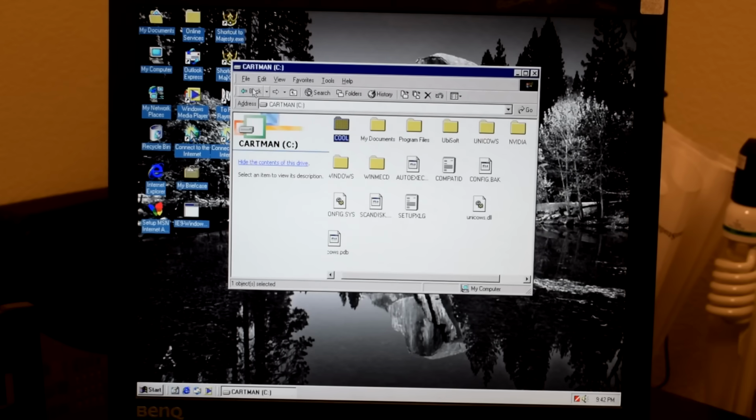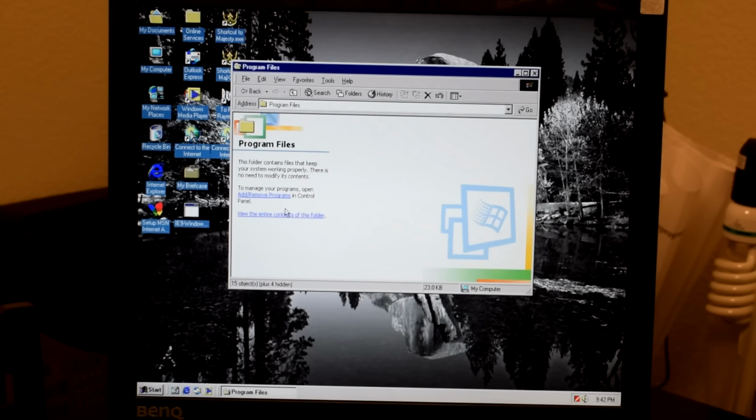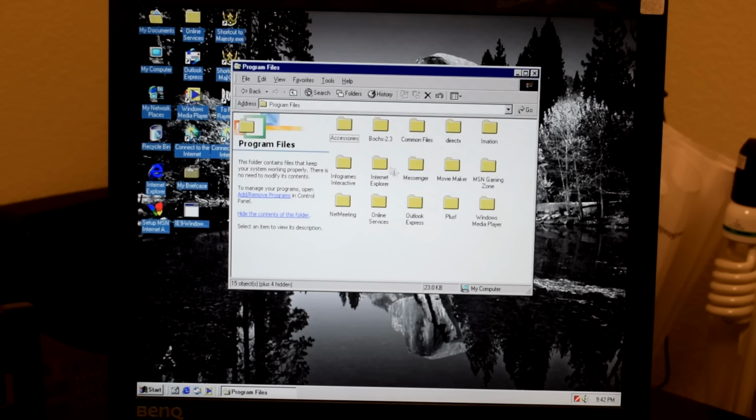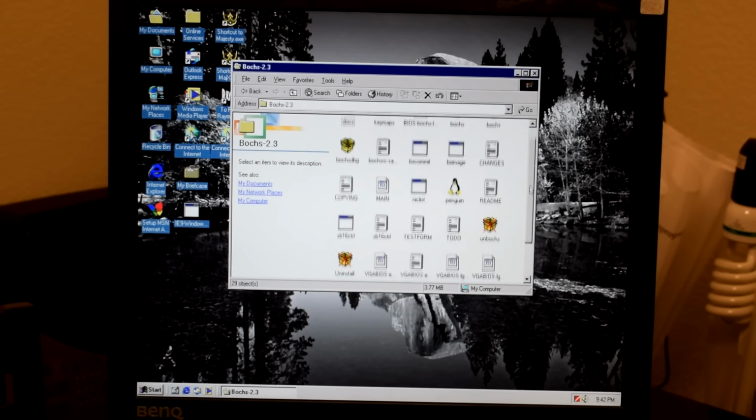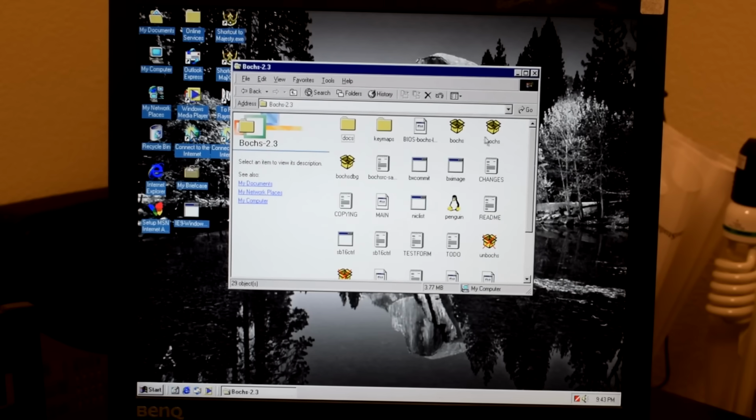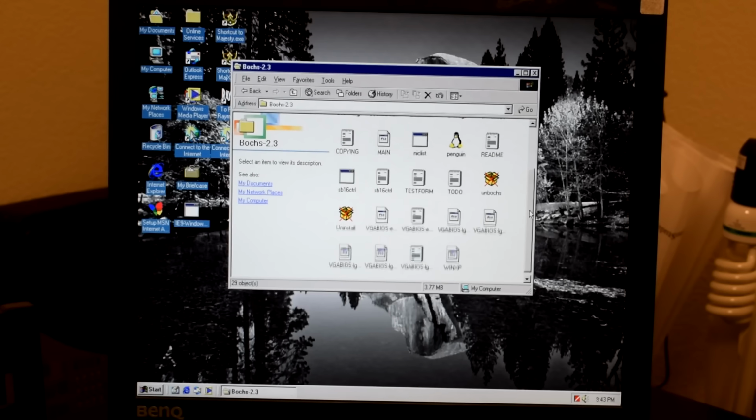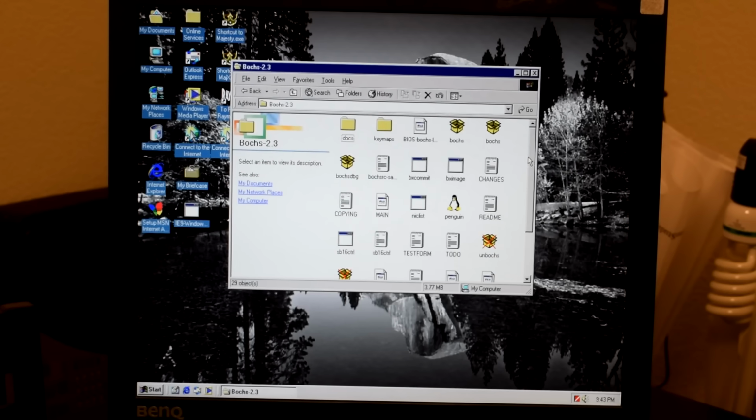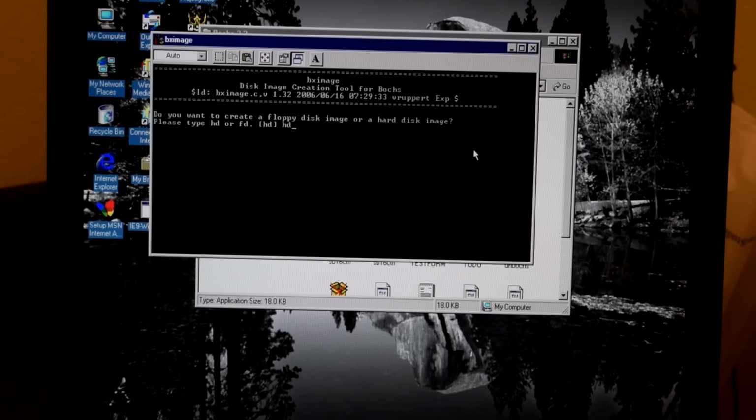So what I need to do first is go to Program Files and go to Bochs. And there should be a bximage making file. And if there isn't, I'll have to use it from the older version, which is not that big of a deal. Oh, no, it's right here. bximage. Okay, so do you want to create a floppy disk image or hard disk image? Type hd or fd. hd.